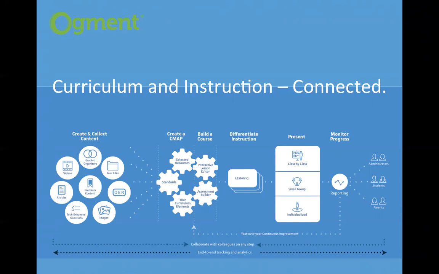And then you can see course by course within Ogment not only how a course is performing against the curriculum map in terms of what's aligned and how it's being used in the classroom and how the students are performing against it, but also how other teachers or other courses are doing the same thing.